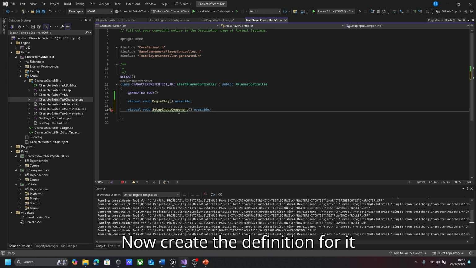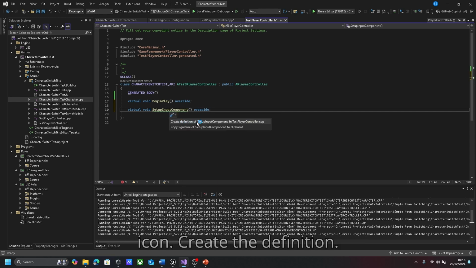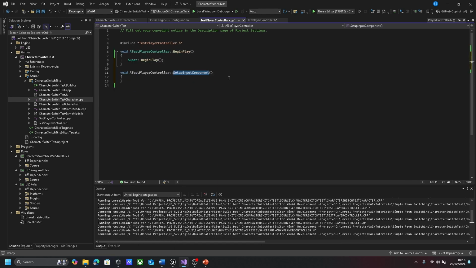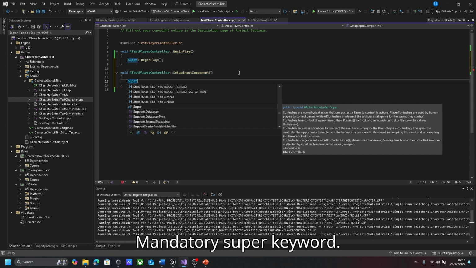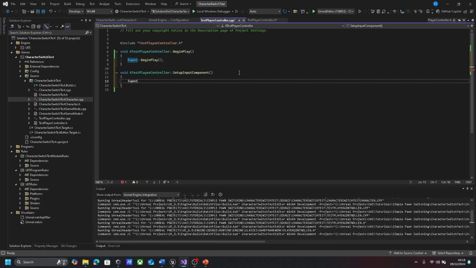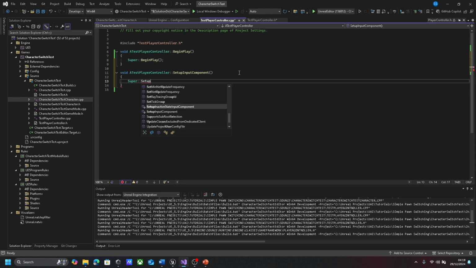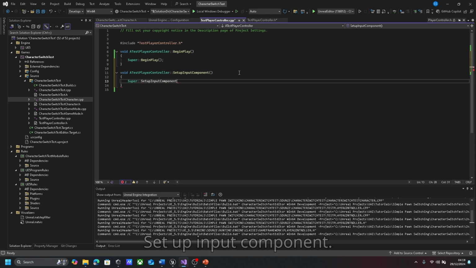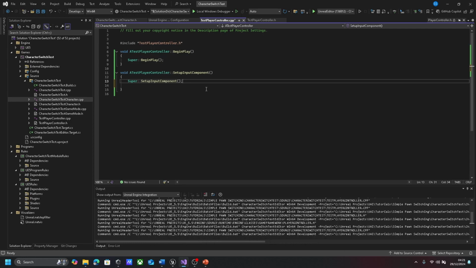Now create the definition for it by again selecting the screwdriver icon, create the definition. There we have it. This is our definition. Mandatory Super keyword colon colon SetupInputComponent. Bang, done. Next we need to call the BindAction function from the input component. So how do we do that?